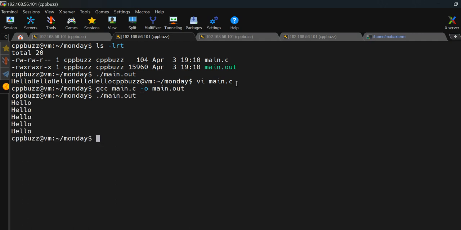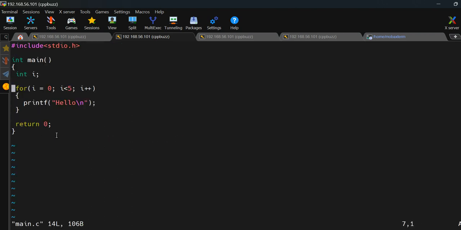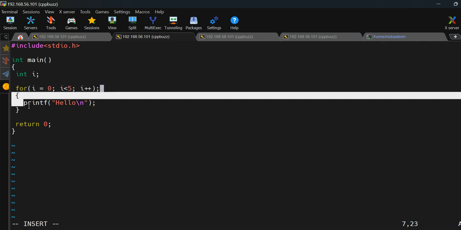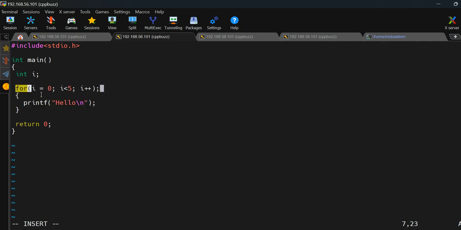Now let me run it one more time. See, you see here it is running 5 times. Now a few interesting things about this program. What if I put one more semicolon at the end of the for loop? So in my previous video, if you have gone through it, this is called a for loop that does not have any body. So this block is not part of this for loop. I'm repeating, this block is not part of this for loop.